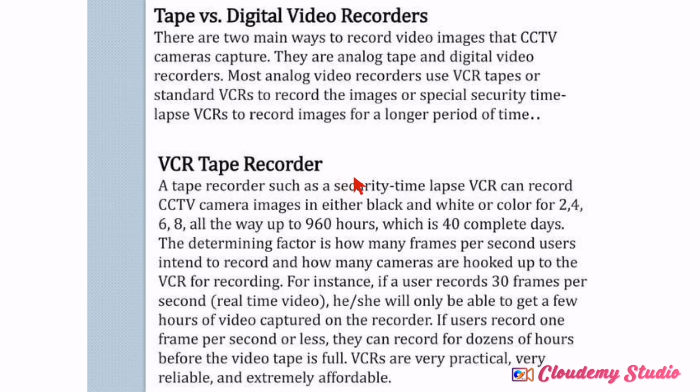Okay, a tape recorder such as a security time lapse VCR can record CCTV camera images in either black and white or color for 2, 4, 6, 8 or all the way up to 960 hours, which is 40 complete days.